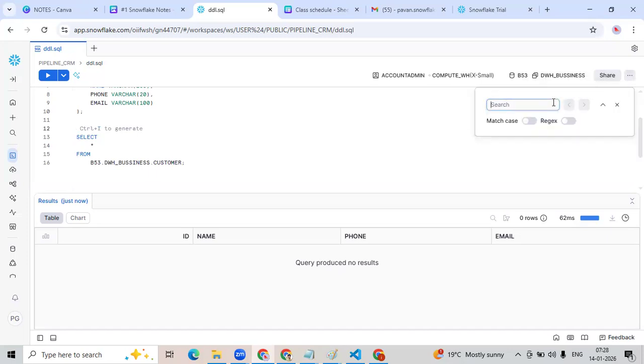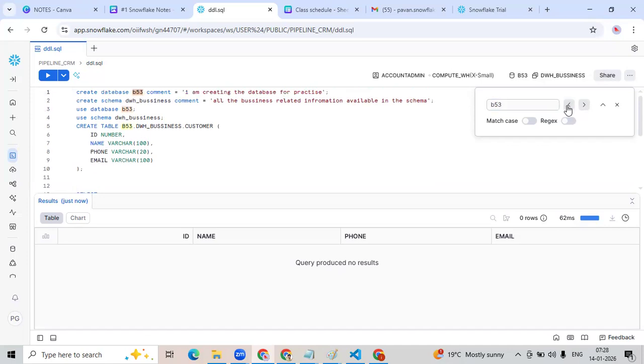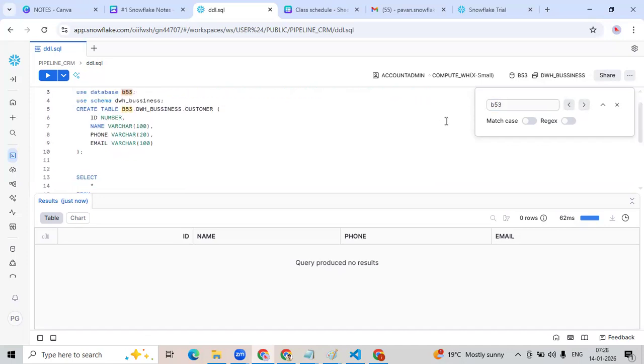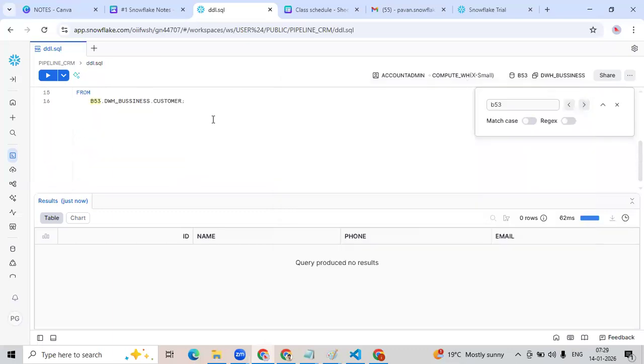Let me search for B53, wherever there is B53, I can search in the file. And then this is the option for sharing, and move files to shared workspace, copy code. So this is the option for sharing the document. These things we'll discuss in a later class. Now coming back, now you see here.